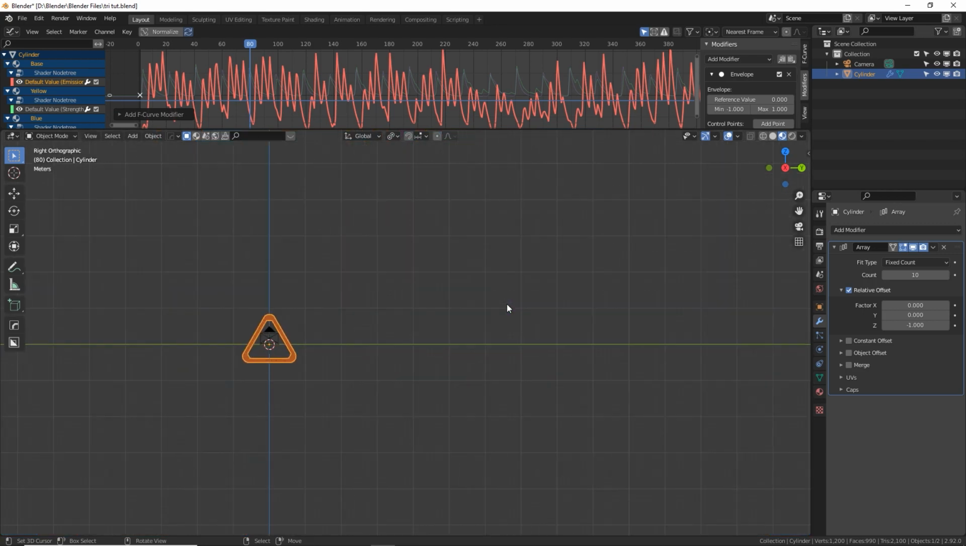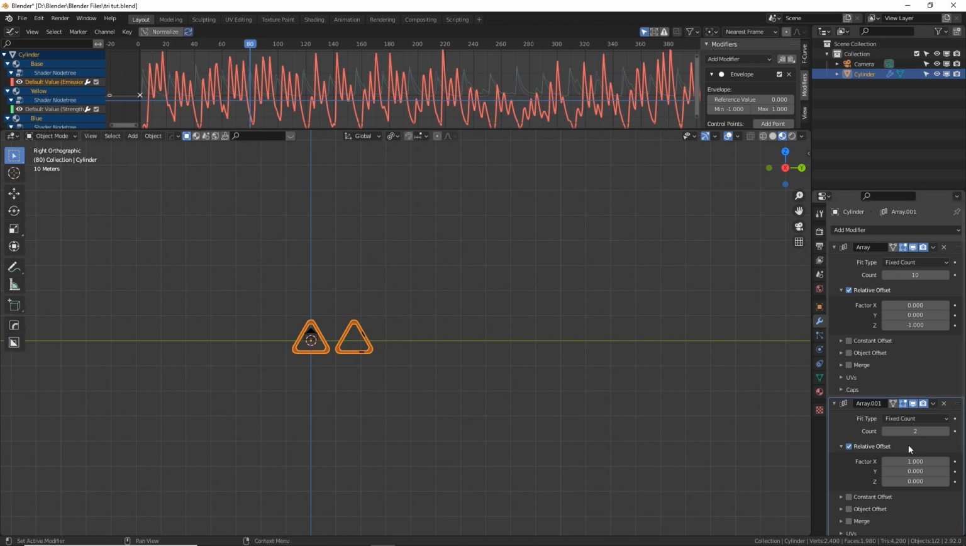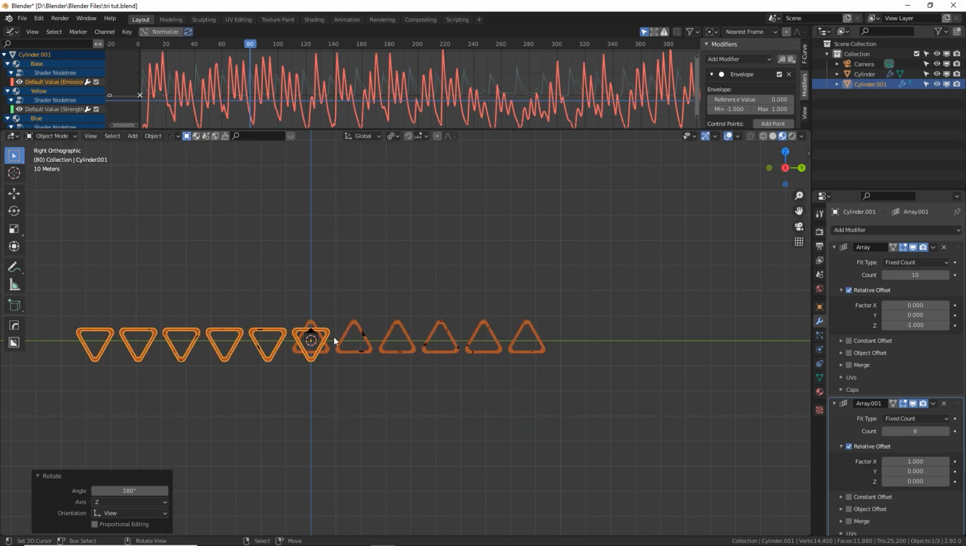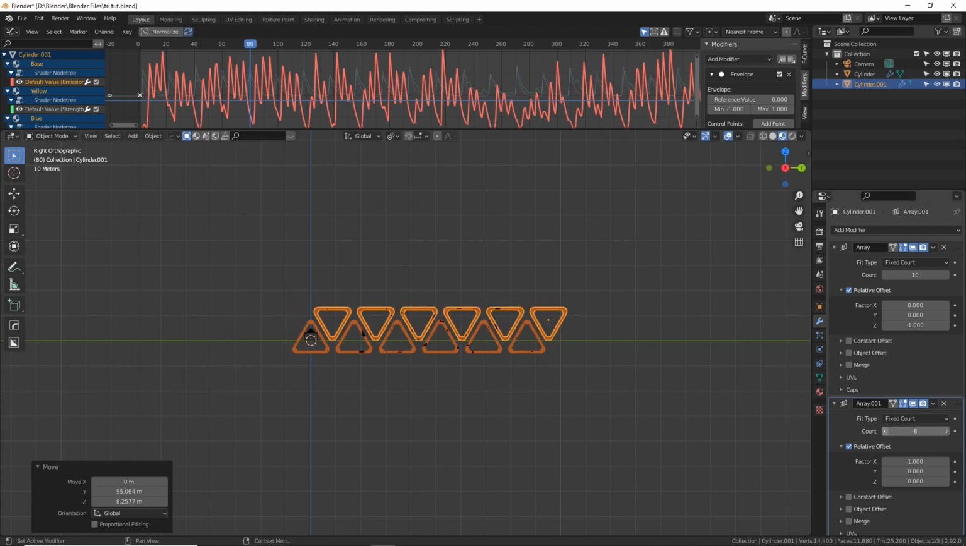So press number 3, add another array modifier here, and this is the correct direction. So let's do 6 of these. And then let's Alt-D this to make a cloned or a linked copy. So Alt-D, enter. And then R180. And let's just kind of eyeball it. Place this right there. And then let's turn this copy down one.